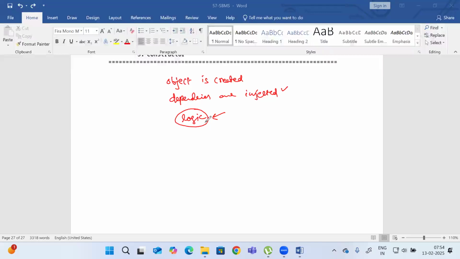this type of logic as initialization logic in the bean. What type of logic should you write? Initialization logic in the bean. Are you getting my point? Right. So this type of logic, what type of logic? Initialization logic in the bean. Am I clear with that? Right. Try to understand now.